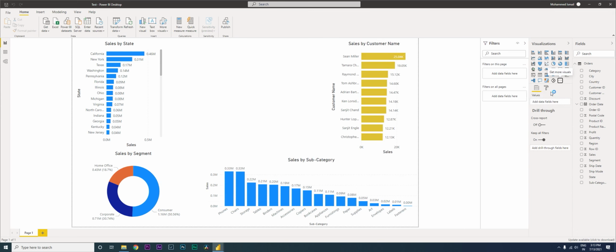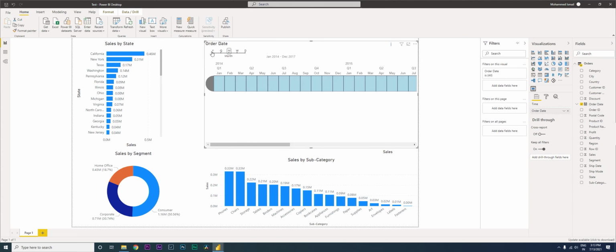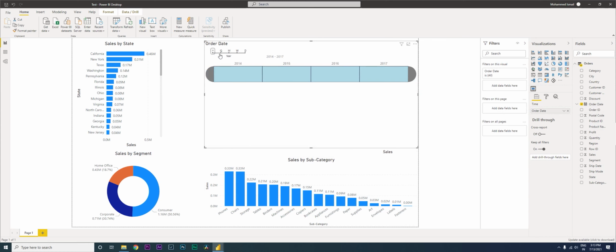You can see that this will get added into my visual folder over here, and then I'm going to click on this timeline. It will add a visual over here, and then we have order date column. I'm just going to click on this order date. All right. So as you can see, a timeline has been added. Now you can drill up and drill down in terms of years, quarters, months, weeks, days, etc. It's up to you how you would want to play around with your data, right.